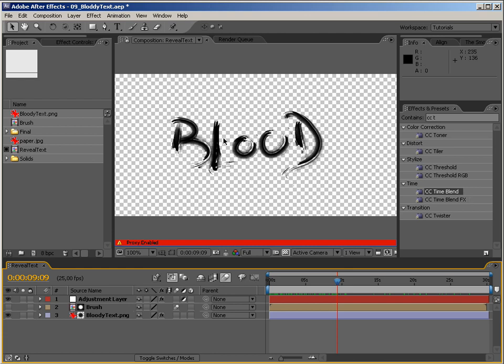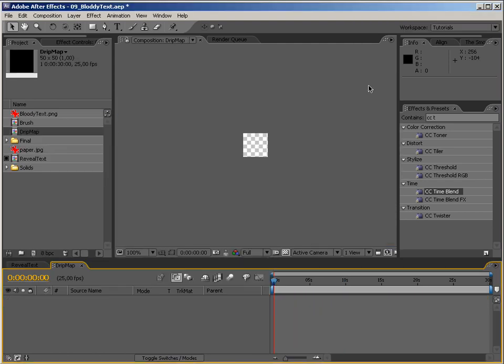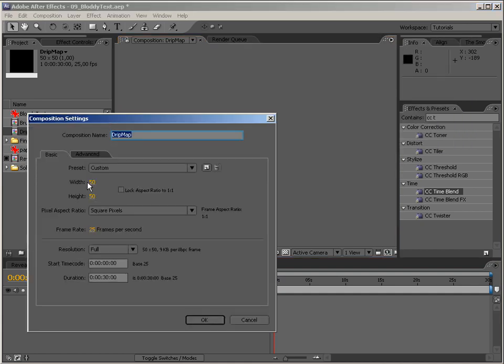So my idea of making the drops actually is to select some random areas of the actual text that we have here, and then using some particle emitter to emit particles that will fall down slowly. And we could use Particular for that, but I think it would be like shooting a fly with a cannon, and since we don't want to shoot and kill any flies, we're going to use Particle Playground to do that. So let's create a new comp and call it drip map. And of course we need to make it the same size and everything, so I think it was 600 by 300.